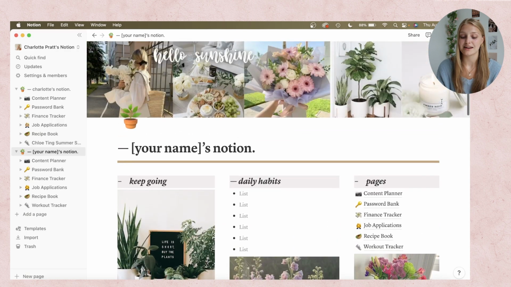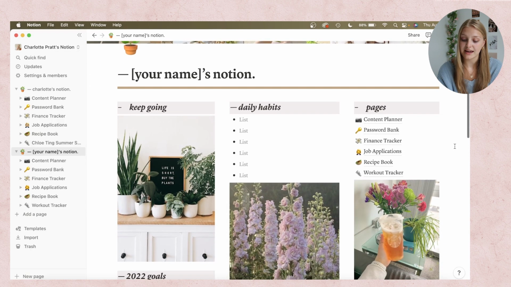It's just a really nice page to land on and get ready to go to any of your other pages that you have, which we are going to launch into now. So I'm just going to scroll down here to my pages column and click on the first one. You can click on any one, I'm just gonna go in order. So the first page that I have is my content planner.